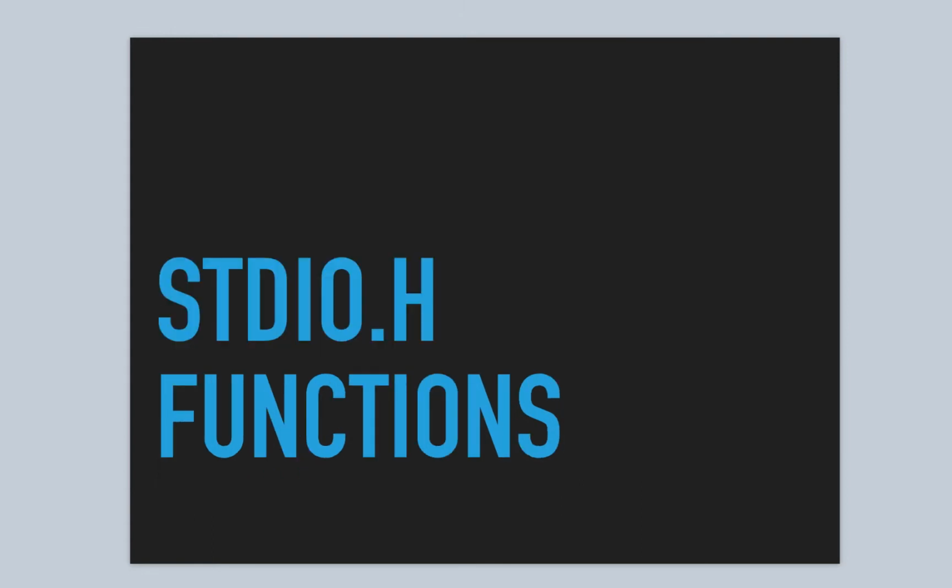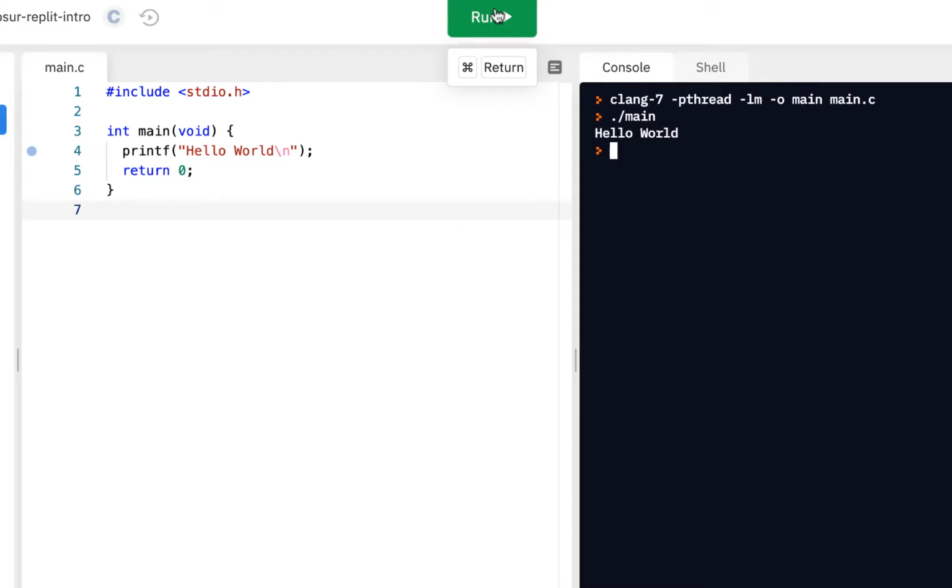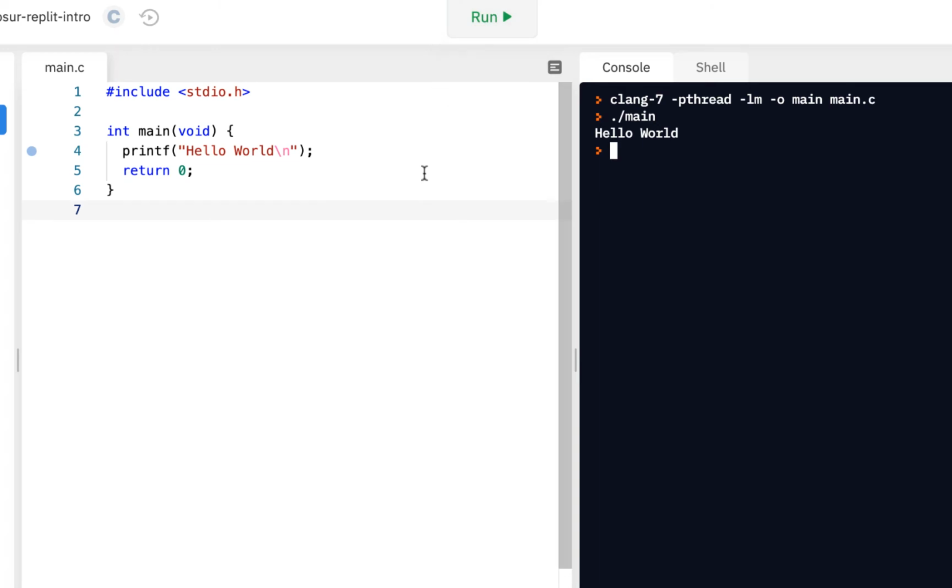So here we're going to look at what's called the standard I/O, that is standard input-output functions. Here I am in our standard project, one we're now familiar with, the printf hello world. We see the output here. In this video, we want to learn some new functions.